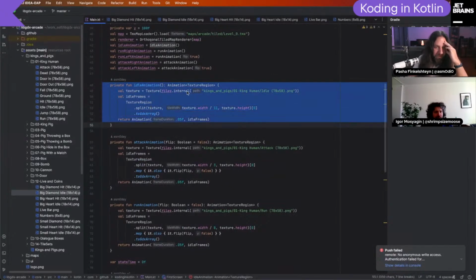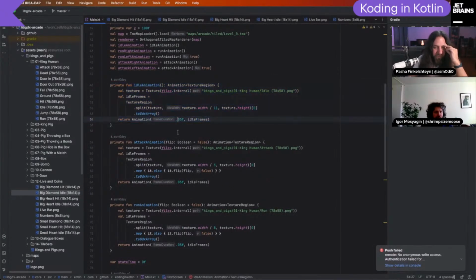I mean, this code is very repetitive. We basically repeat the same code all over again. We can refactor this code a bit to accept what we need here.